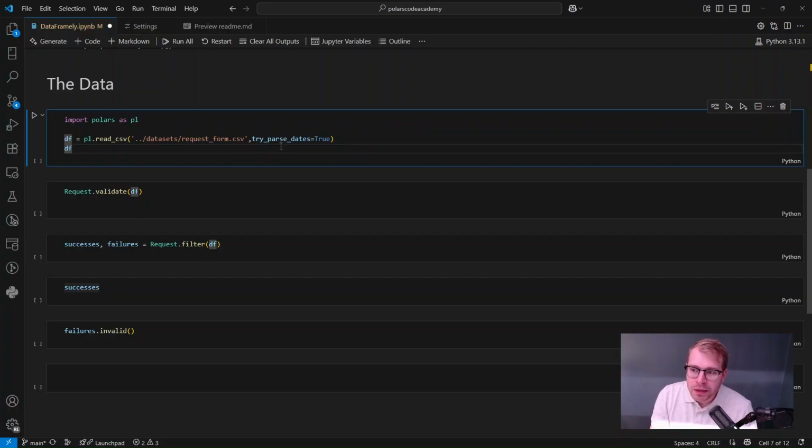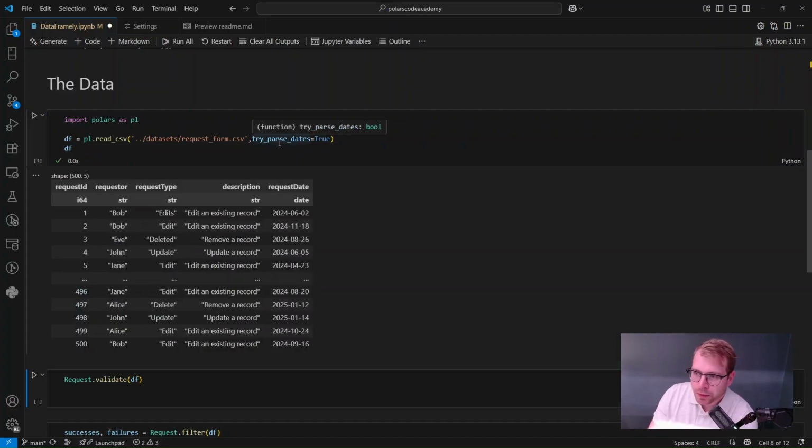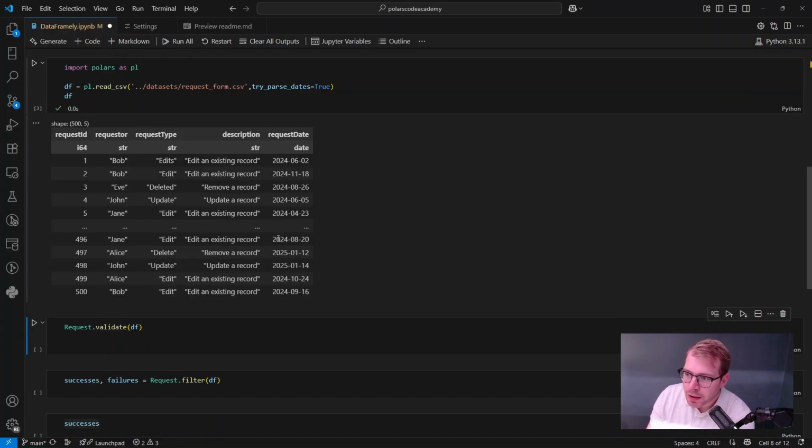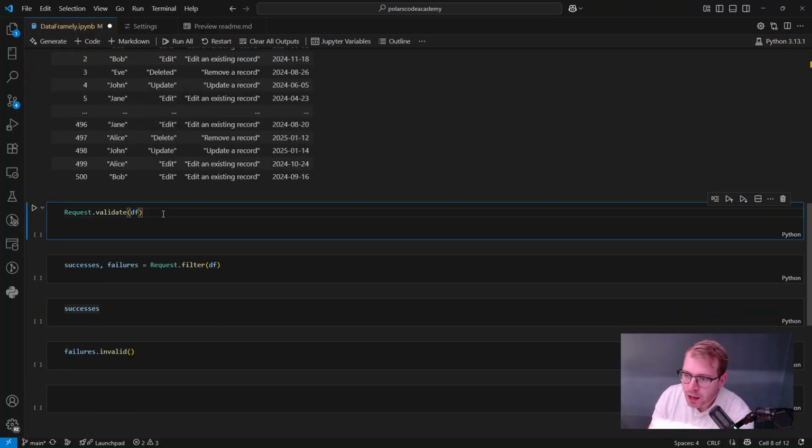Let's go ahead and run this. Okay. And so we get 500 records. You can see here we've got 5 columns of data. And now we can go ahead and validate it against that model that we created. So it's very simple to do and similar to how Patito did it. We're going to say request.validate. Then we're going to pass in our data frame here. And let's go ahead and just run this now.